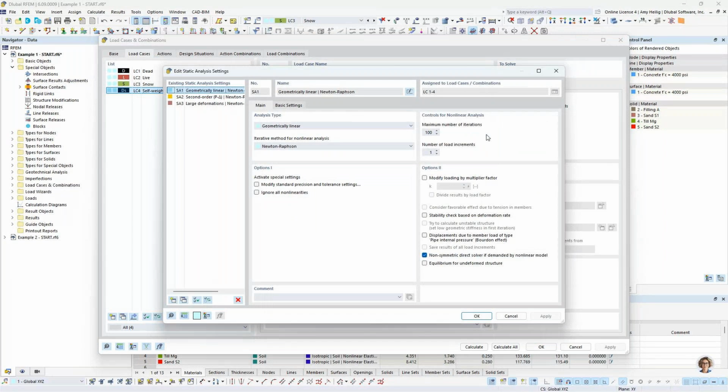By default, the program has the load cases set to a geometrically linear analysis. Perhaps we want to increase the load increments to 4 here for a slightly more accurate calculation with these nonlinear materials. So this is perfectly fine for load cases 1 through 3, but we actually need to make a copy of this static analysis setting. We'll leave it at geometrically linear, the load increments at 4, but now we need to turn on this equilibrium for undeformed structure. This analysis setting is going to be specific for the self-weight of the soil load case number 4 here. So what exactly is this checkbox doing?